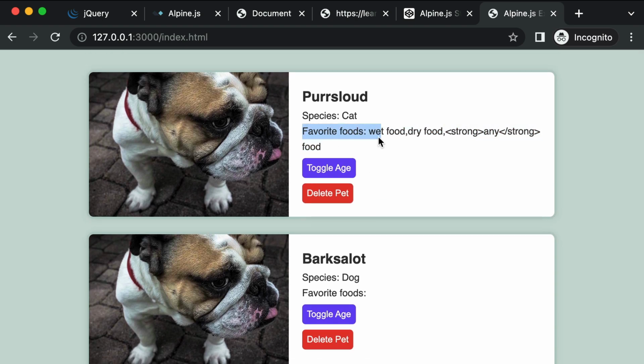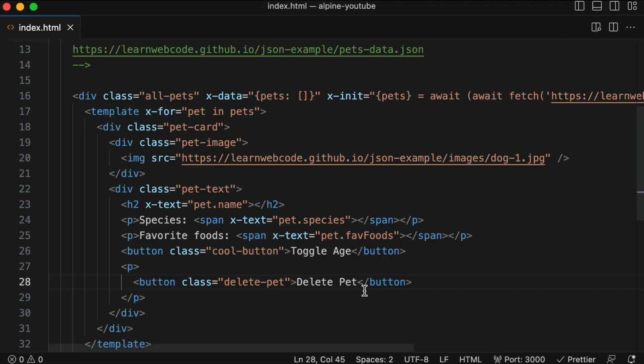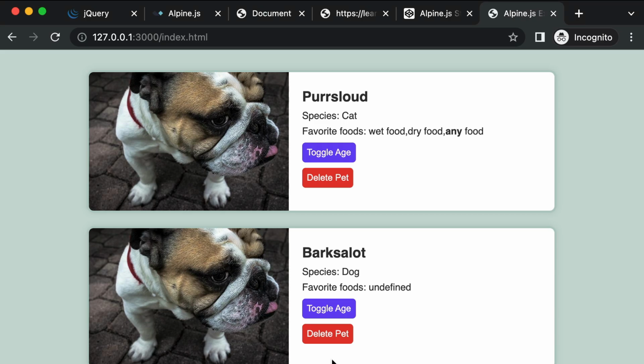First of all, let's make sure that this favorite food actually gets displayed as HTML. Like this should actually be bold instead of literally just strong. So all you do is on the favorite foods, instead of x-text, it would just be x-html. So if I give that a save, cool, now it's actually getting interpreted as legitimate HTML.